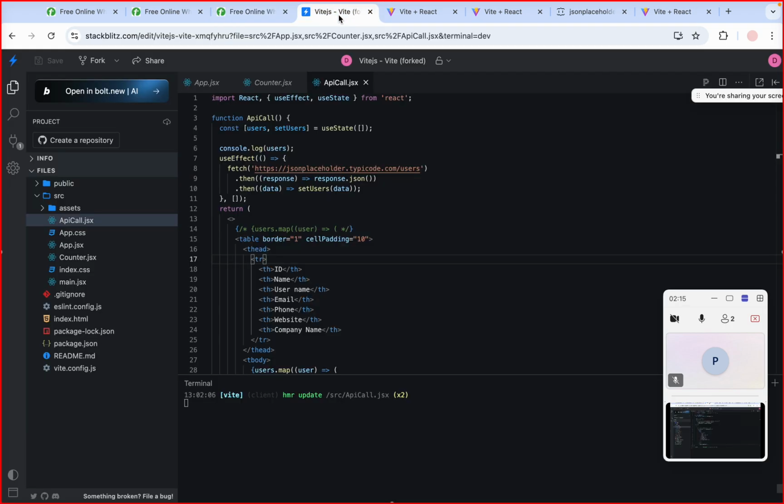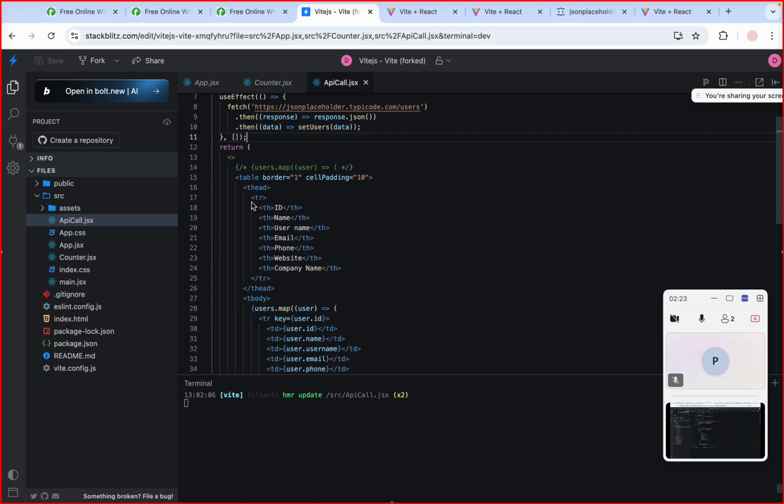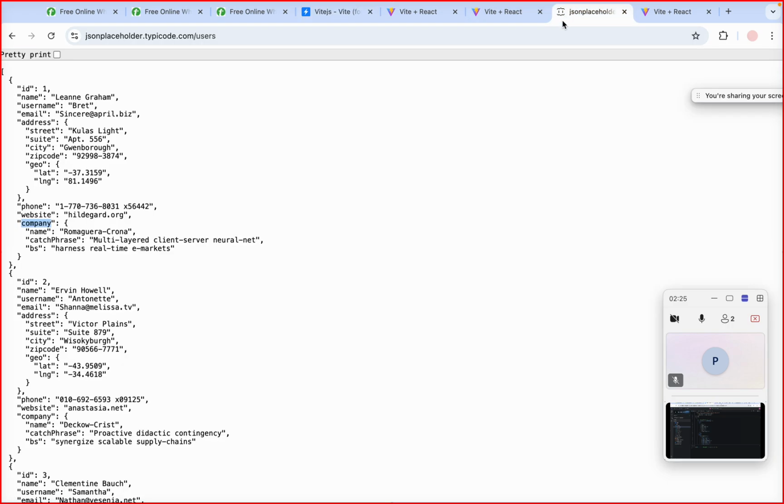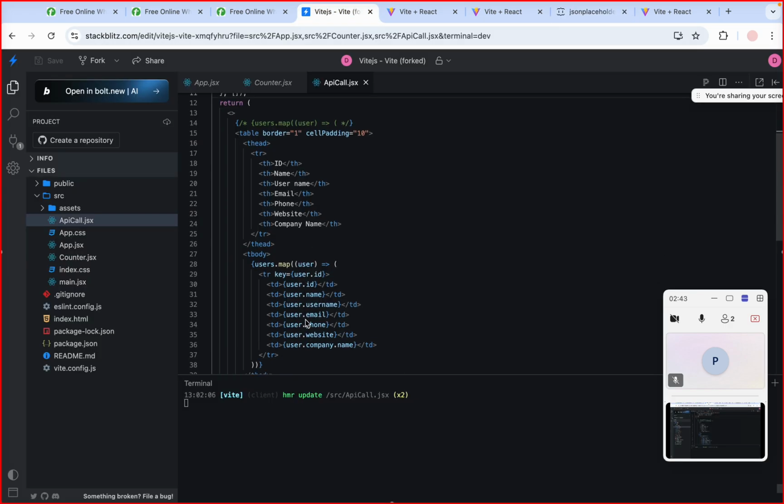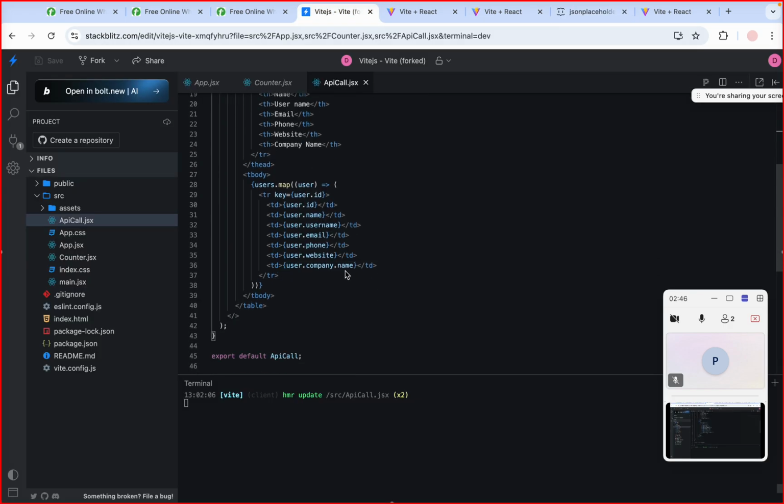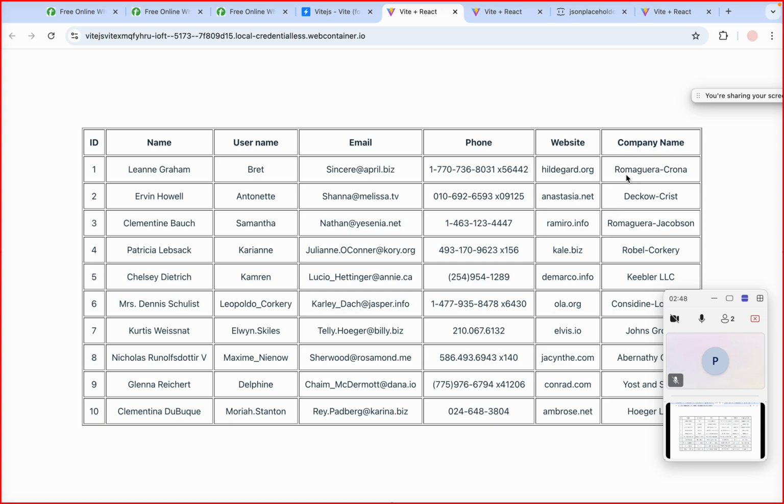Yeah, hi. So here we are able to fetch the API successfully. After that, we iterate over all the data in the table. Right now we can see only the ID, name, username, email, phone, and website. If we want to see the nested data, we use user.company.name. So here we can see that company name in the UI.